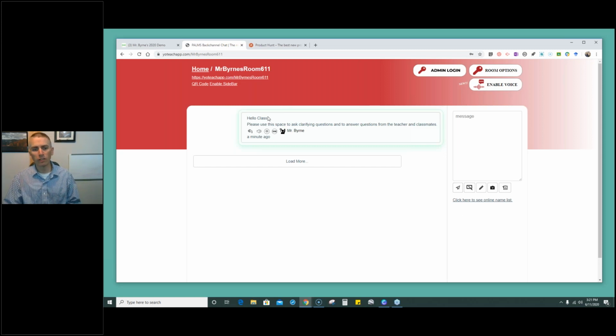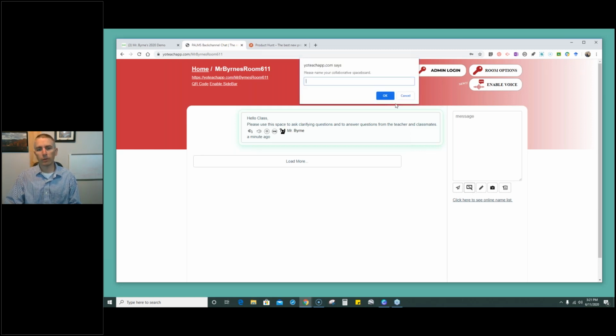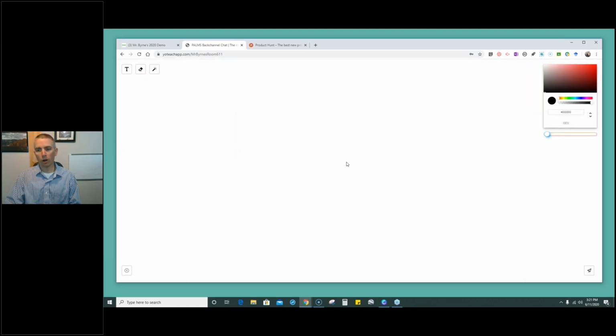Now you can do more than just text with this. You'll see there's some options here for a little whiteboard space. There's also an option here for drawing. And I can do a little something like this.